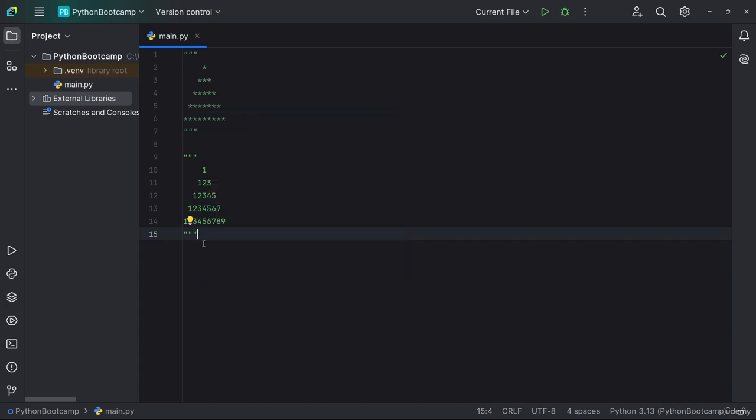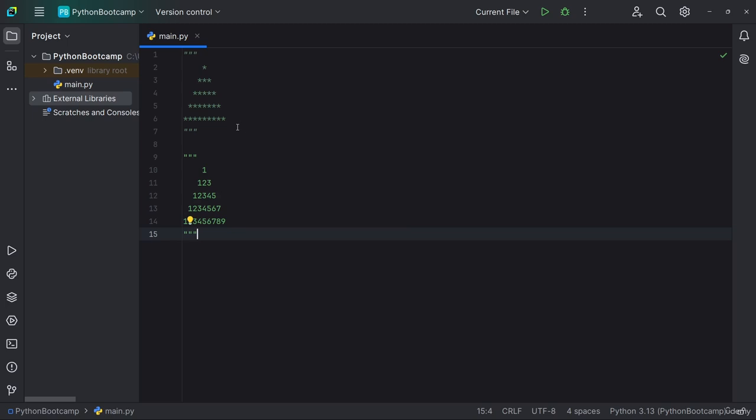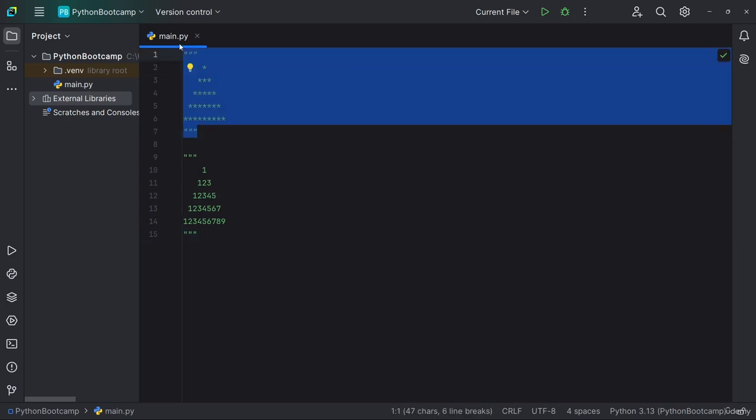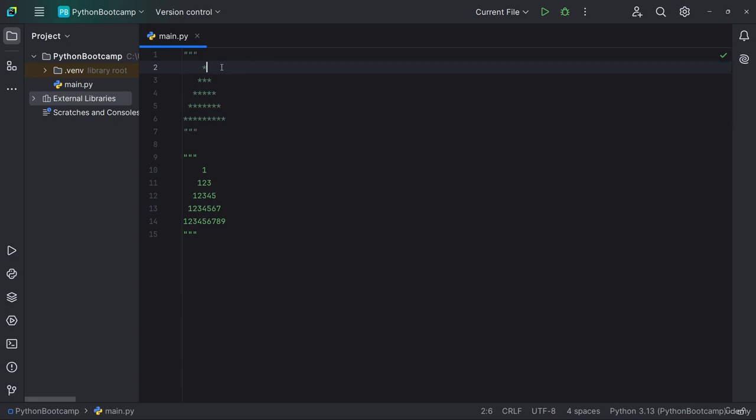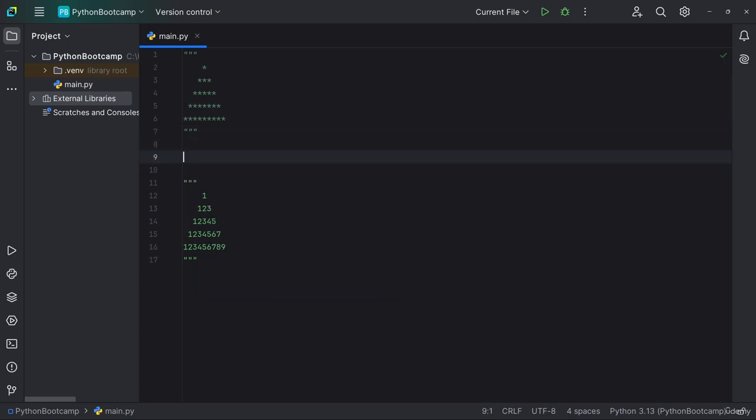Alright, now let's solve the problem. Before we go ahead and write code, let's consider what we want to solve first. We have a triangular pattern here, okay? If you look at the pattern, how many rows do we have? We have 1, 2, 3, 4, 5. So that means we have 5 rows. In that case, let's create a variable and call it rows. Okay, so we have 5 rows.